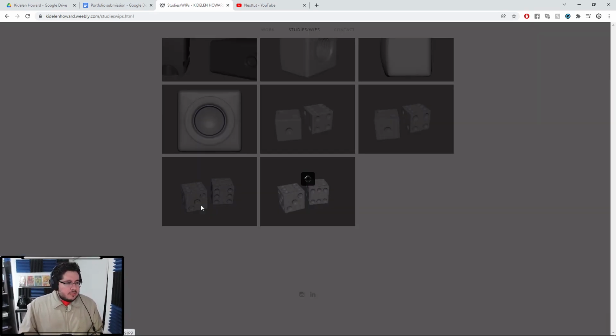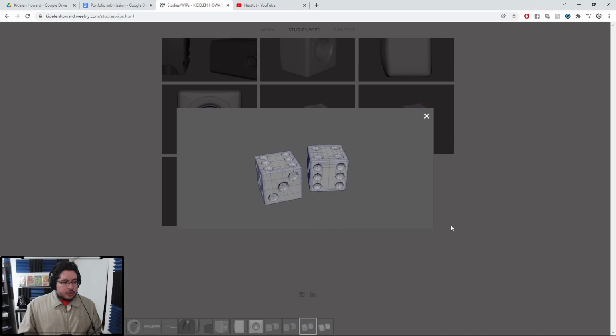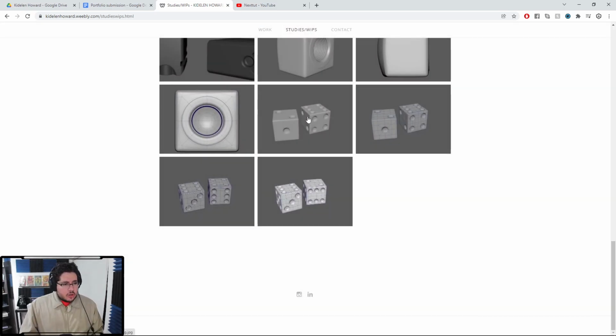Okay, so yeah, the dice. I think I've shown you how to do one of these dice, which, by the way, there are cleaner ways to do this topology, my friend. It's not bad, but there are cleaner ways. You're going to get a good result, don't get me wrong, but there are cleaner ways.